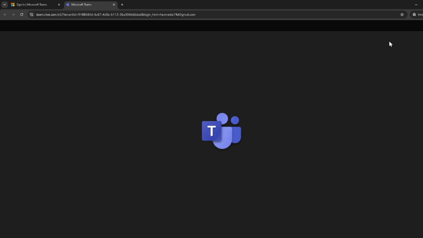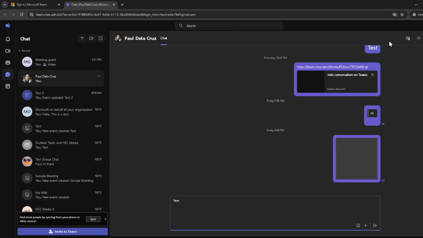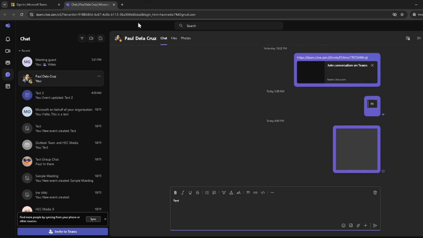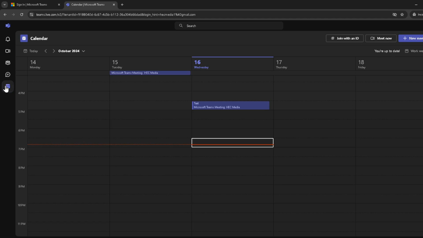With the login step out of the way, your next move is to find the calendar icon within Teams. This section helps you keep track of all your meetings and appointments, making it a breeze to stay organized. So click on that calendar and let's move to the next step.